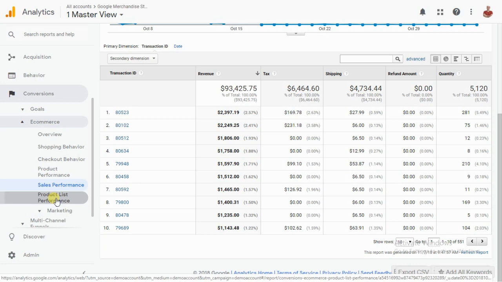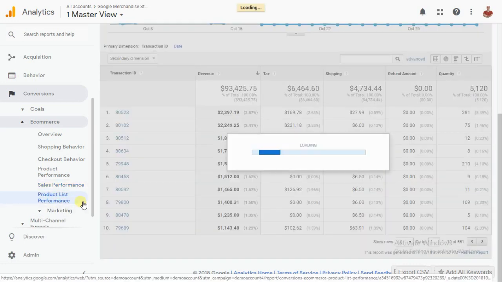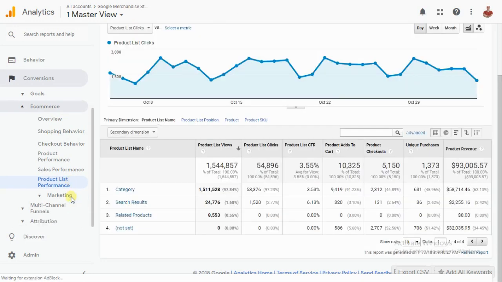Then we have products list performance. We have category search results, related products, and this is very helpful because all these are really main structural facilities of your website that are very important. You should know how they are working. Let's say the search results within the website.